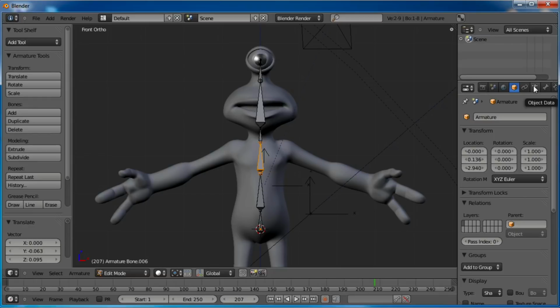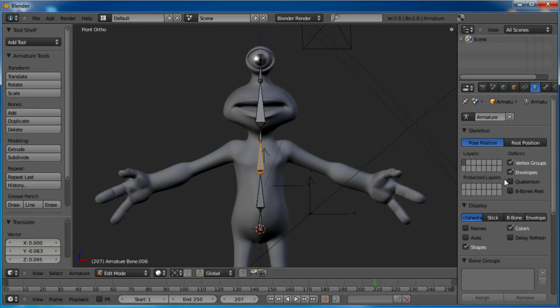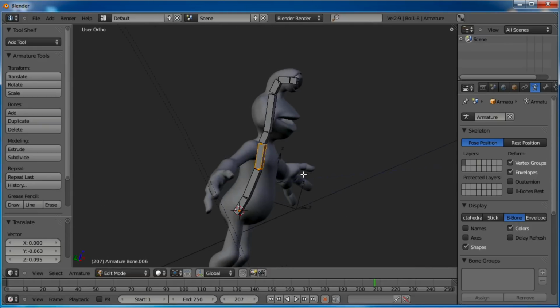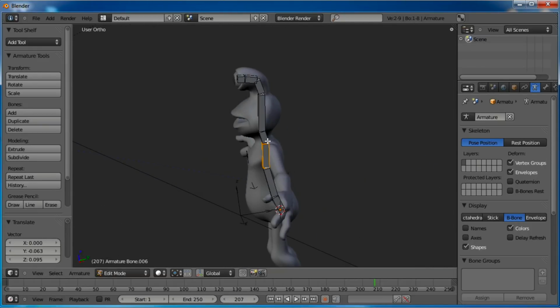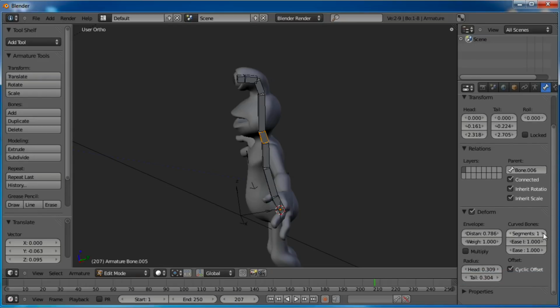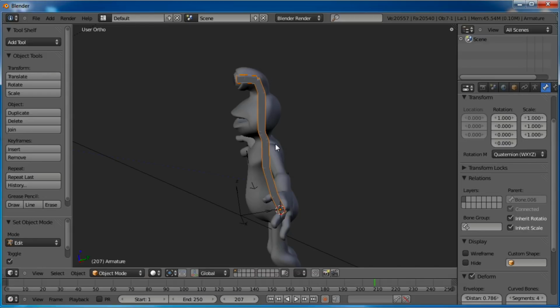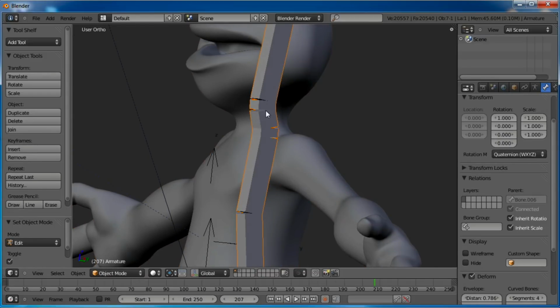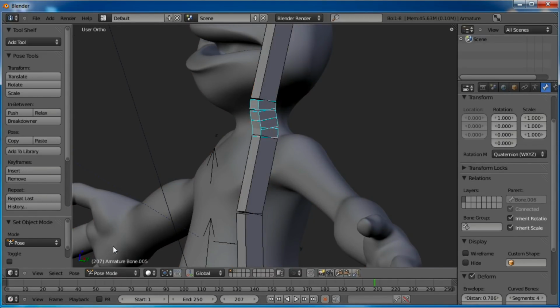So you go right here to Object Data, and right here under Display, go to B-bones, and that makes it nice and square. And then also on things like the neck and the spine, if we go to the Bone button, click the Deform, we can up the segments. You can't see them now because we're in edit mode, but if we tab out, you can see it's adding extra segments. Let's go ahead and turn that to pose mode.